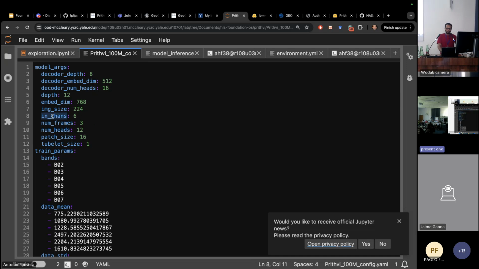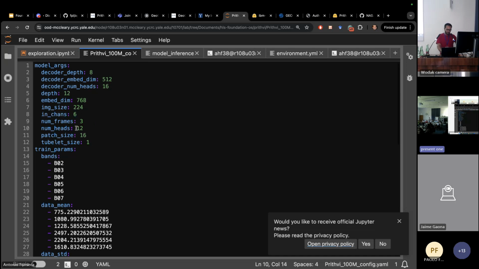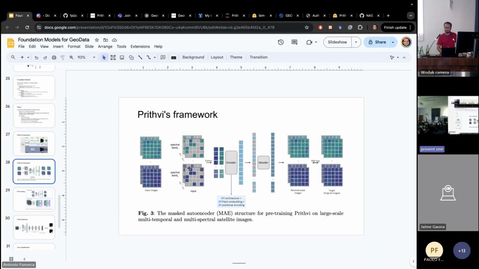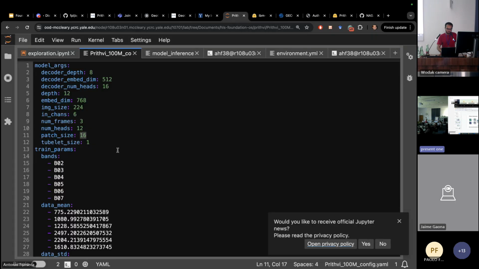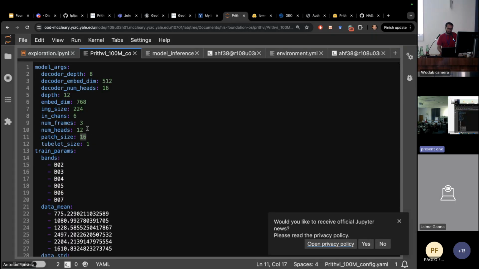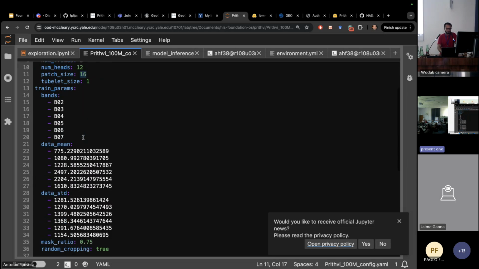For example, the number of input channels is 6. Number of heads: you remember that for the vanilla transformer we had 8 heads, and you see that this one is using 12. What is the size of these patches? The patches are essentially the size of the squares we're using to parse the image. The input size of the image is 24 by 24 pixels, and you're going to be parsing that in small patches of 16. So we're going to have these patches of 16 pixels over the image, okay?